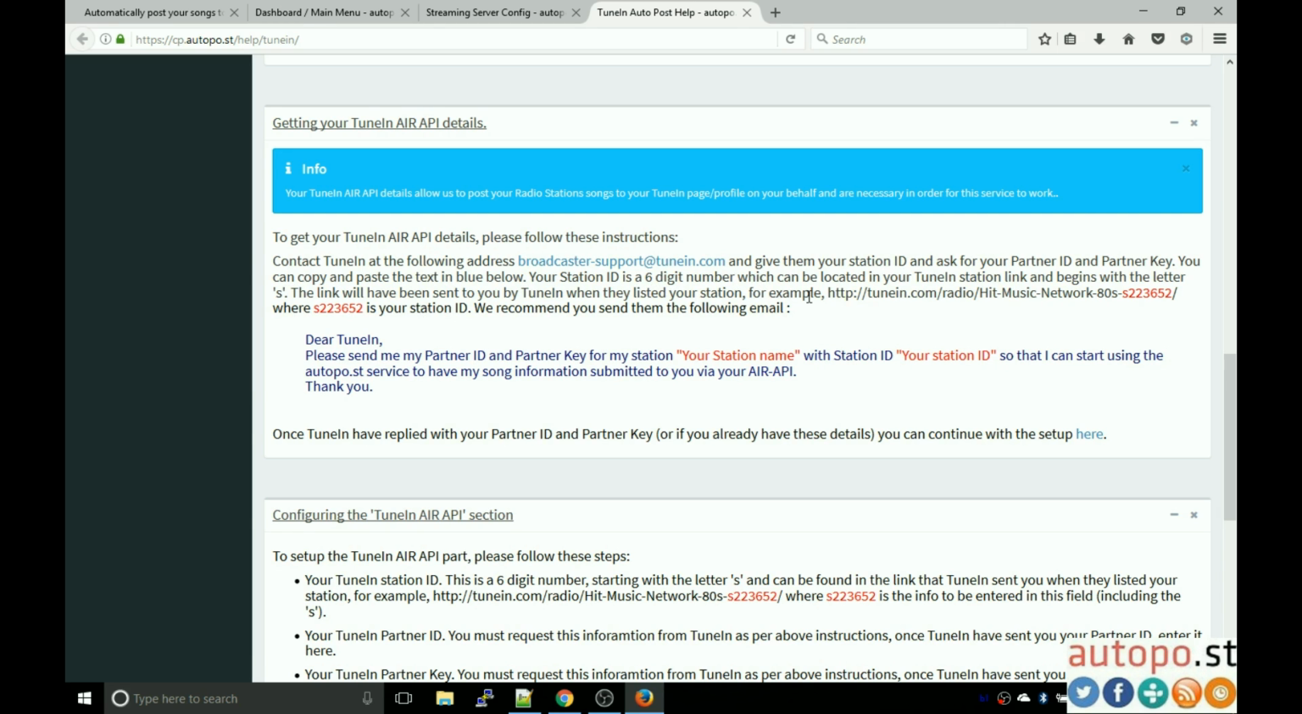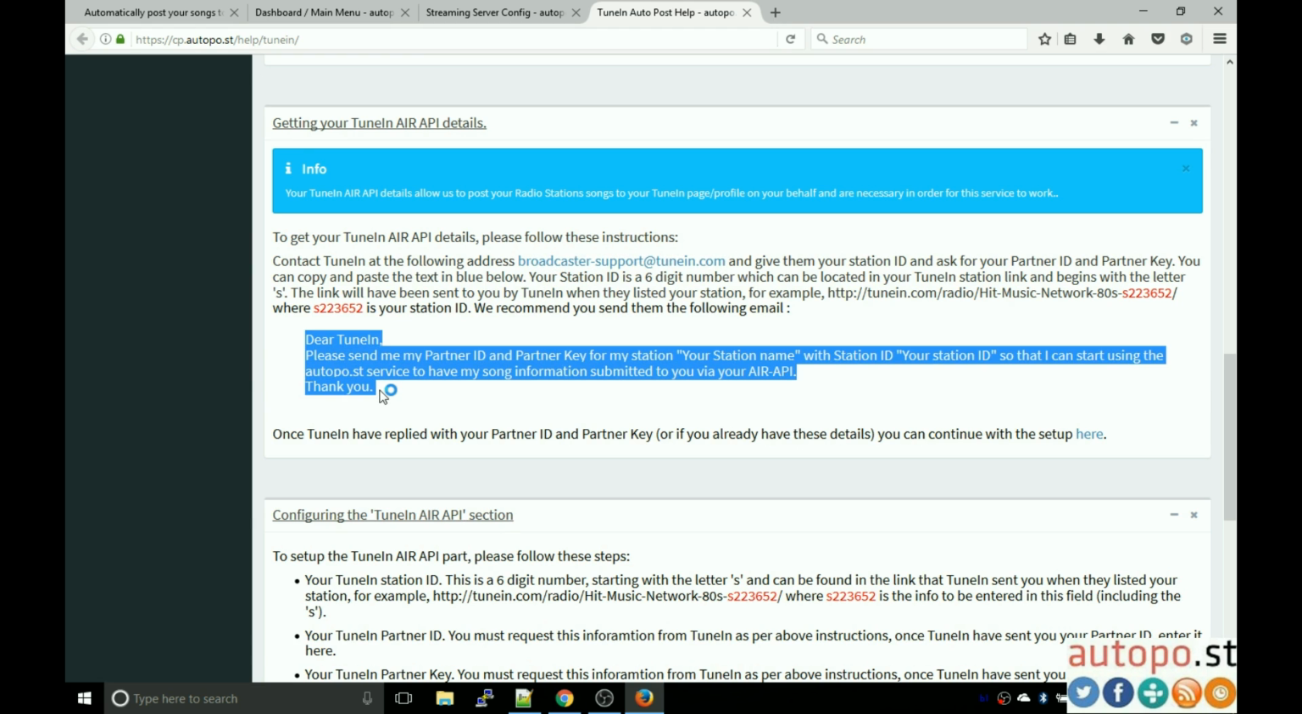So we've given you an example here of the radio station that we're going to configure, and here you can see the number S223652. Now that will be your station ID. And in your email to TuneIn to ask for the details, this is the email address you need to send it to. And we've given you an example text here that you can send to them.